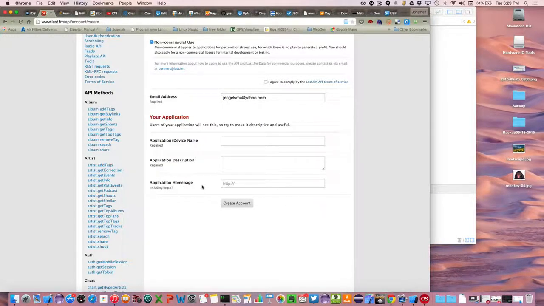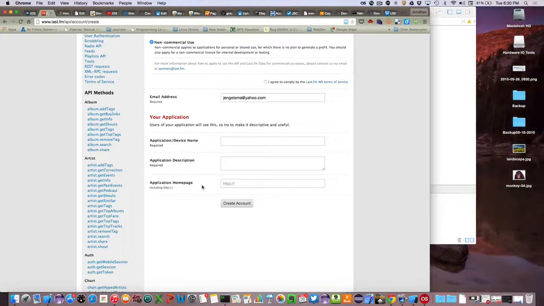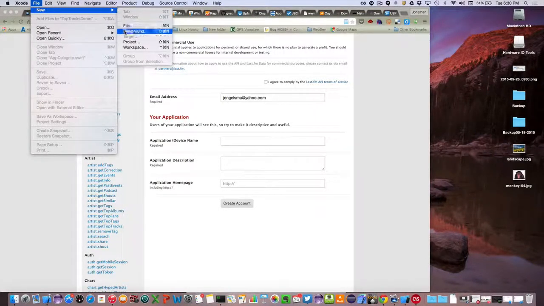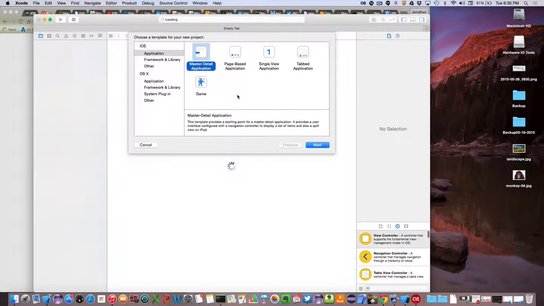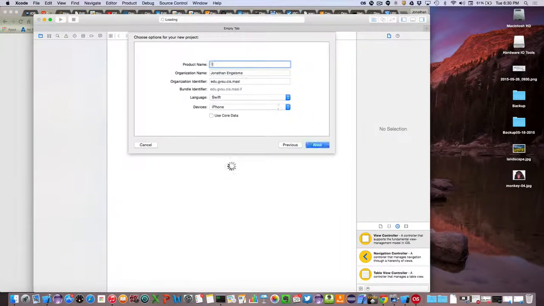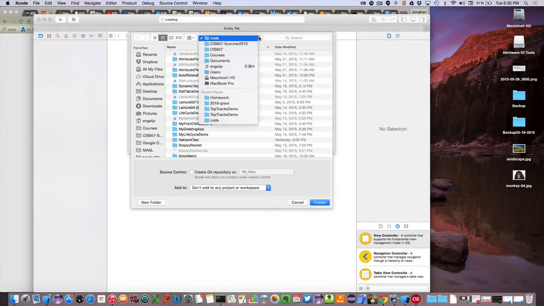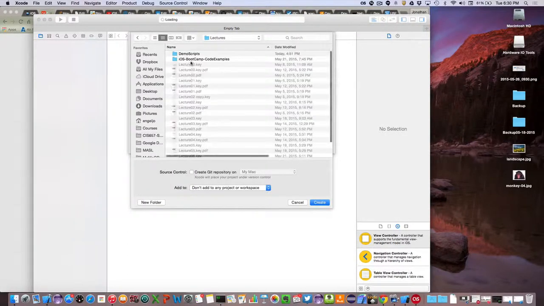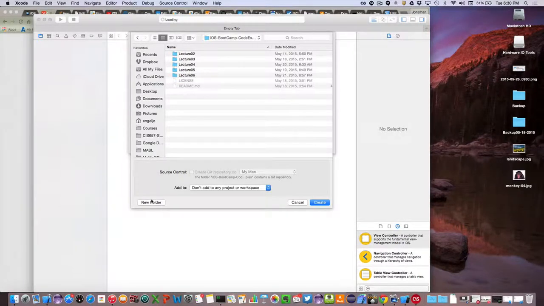So that's the back-end system that we're going to use, and you've just seen the web app. So let's go ahead and start the coding. I'm going to start this by creating a brand new project, and I'm going to use the master detail application style app because that's indeed what it is, and I'll call it Top Tracks Demo, and we'll go over to where I've been storing my code, and this is lecture 7.